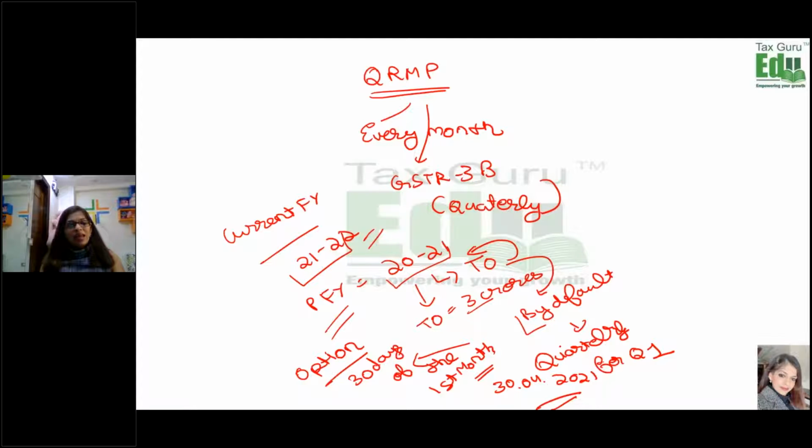But still I have an option up to the 30th day of the first month of the quarter to opt for monthly return filing, if I want to. So I can go and opt for the monthly return filing, if I don't want to opt for quarterly return filing. But if you miss the period of 30th April, then for the first quarter, you have to be in the quarterly thing only. You can't change it. You will get the changing option then for quarter 2.